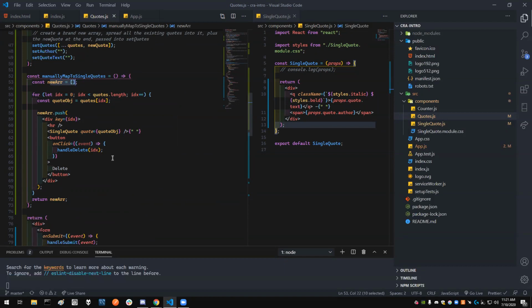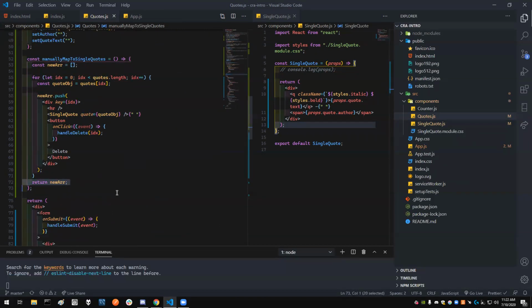So it's missing that one item. And so it renders this new array with different items in it. Does that make sense? Does that help you guys understand map a little bit better?